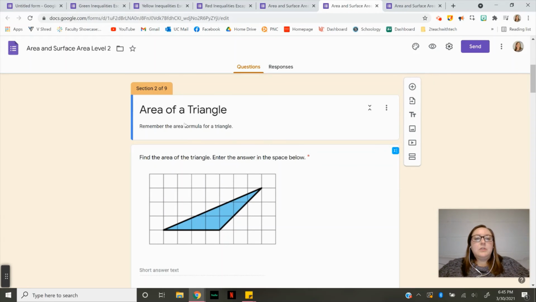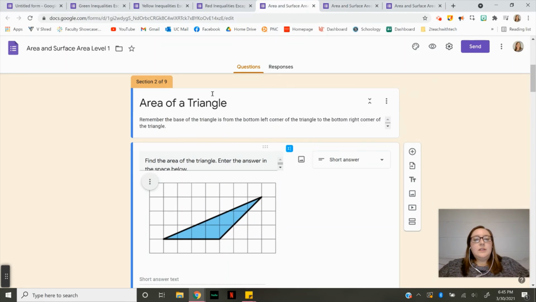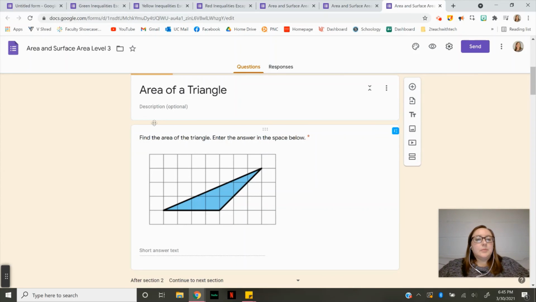For my mid-level, remember to use the area formula of the triangle. And even if I were making this today, I would probably add the formula in here for my lower learners. And then for my high learners, I don't have any description. I don't have any information to help them, I kind of leave them on their own to use those problem-solving skills.